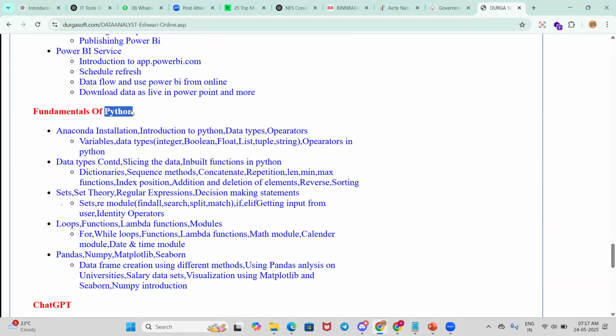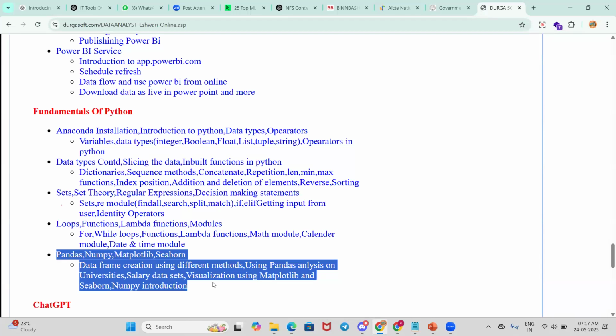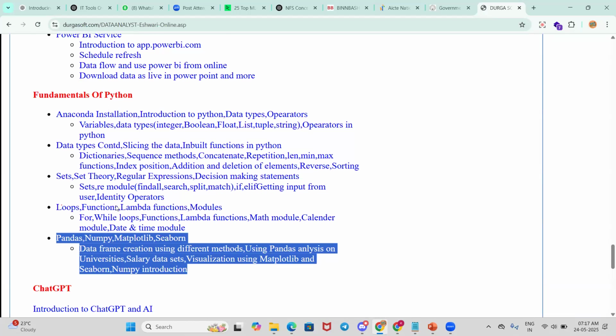So Python, do you need to learn the entire Python programming language? No, there are 4 to 5 dedicated libraries: Pandas, NumPy, Matplotlib, and Seaborn. If you are thorough with only these libraries, that is more than enough to become a data analyst or any kind of analyst related to the data domain, right? Pandas is used to clean the data, NumPy for mathematical calculations, and Matplotlib and Seaborn are used for data visualizations, right? So these are the things.